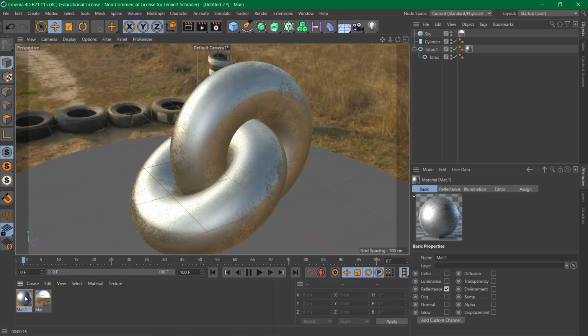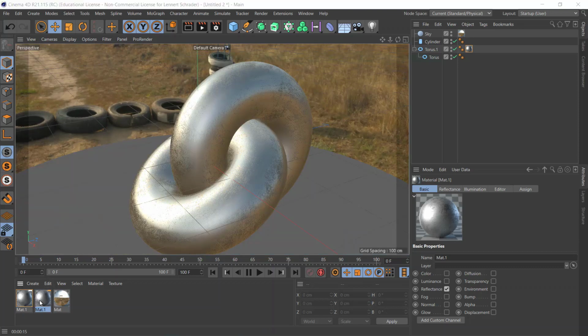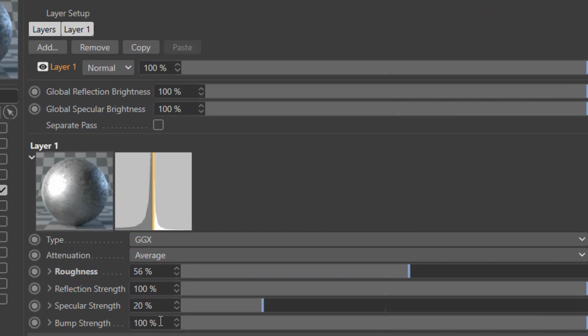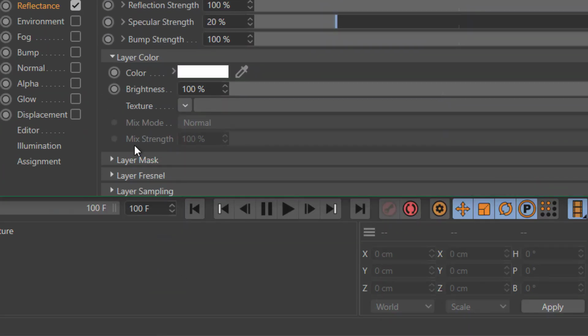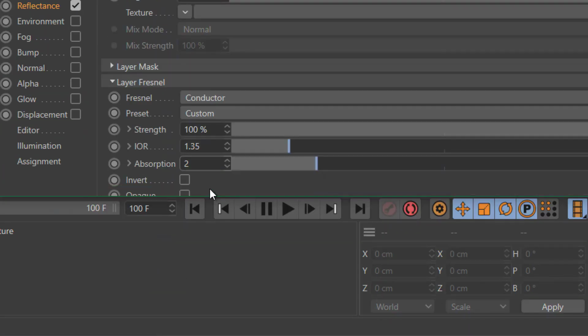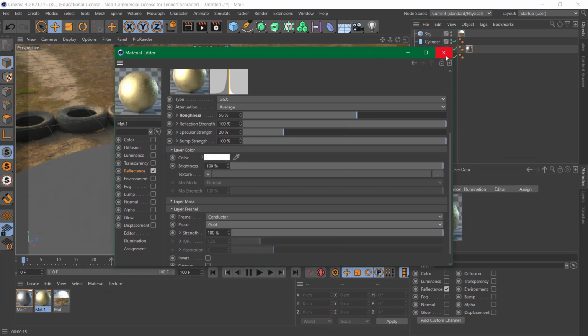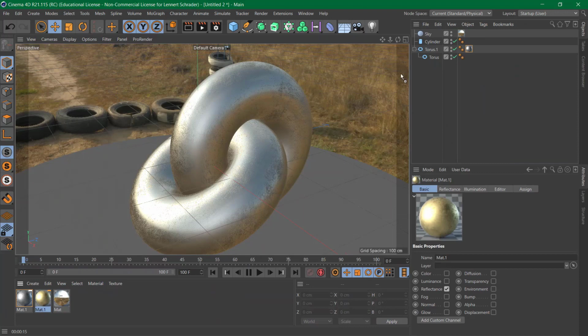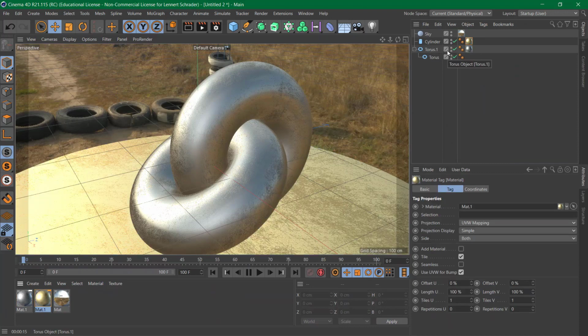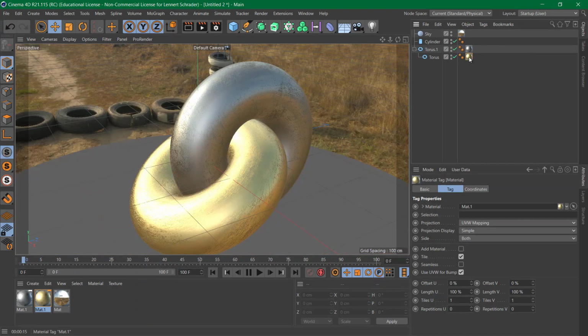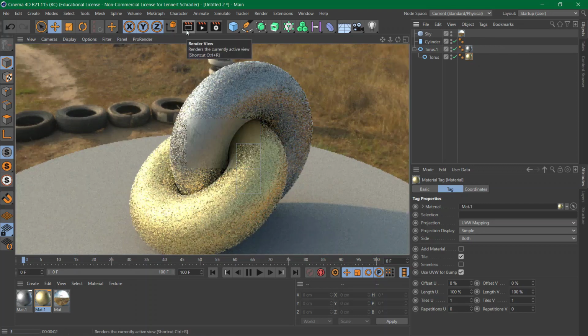Lastly, I just want the same thing in gold. It's just a small detail, so I just create another material based on the one that I previously had, go to the layer Fresnel, and I change the preset to gold, and I apply it to the child torus. That was not the child torus. There we go. And now I have these two different scratchy metals. Let's do this together.